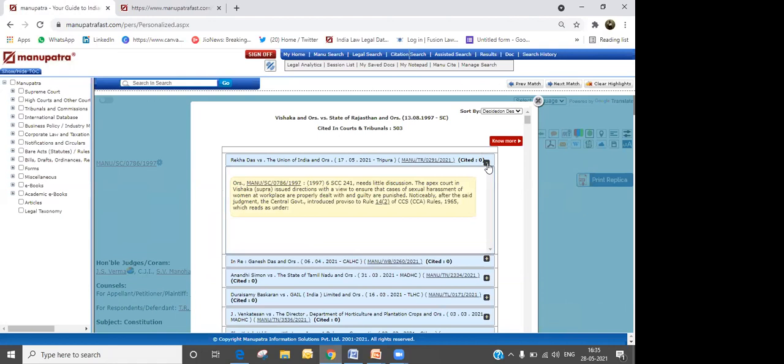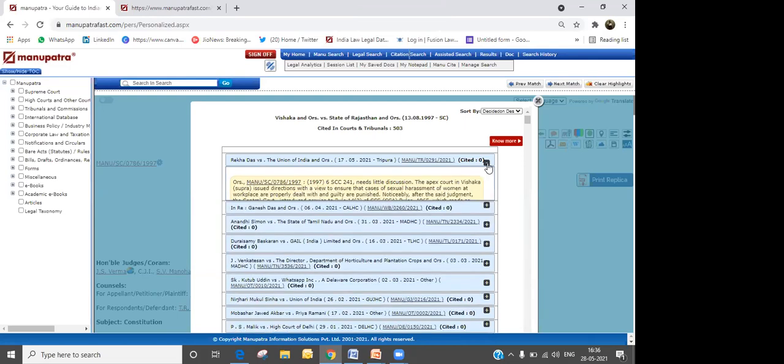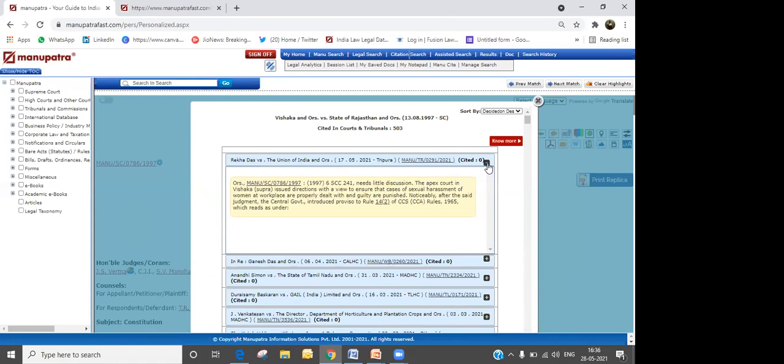Cited in para not only shows you the citations in chronological order, but also exactly where this judgment was mentioned and what it discussed. So it issued directions with a view to ensure that cases of sexual harassment of women at the workplace are properly dealt with and the guilty are punished. Again, this is relevant to my proposition of gender justice. This is the most recent case in India that has mentioned Vishaka.